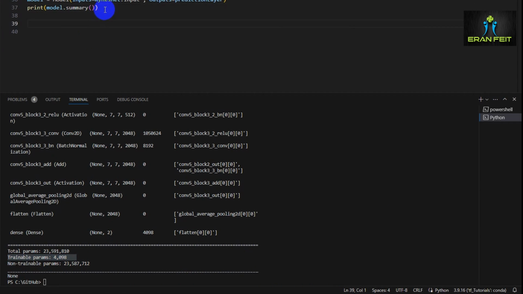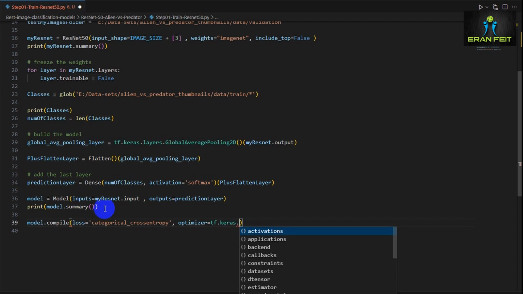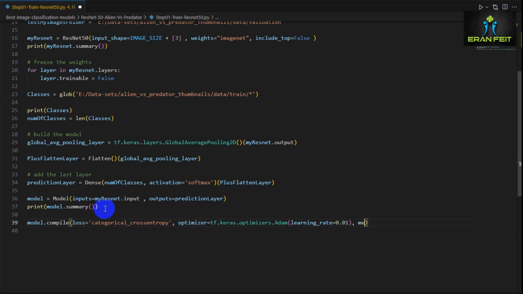And also you can see that the trainable parameters is about 4,000 parameters. All the rest, of course, are frozen, and we are going to use the existing weights. Next, we are going to compile our model. We will use, of course, a categorical cross entropy since there are several categories. And we will also use the Adam optimizer. We define it with a learning rate of 0.01, and the evaluation will be based on our accuracy. Great. Let's continue.